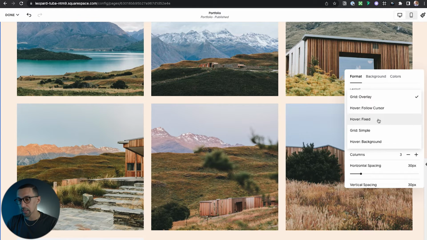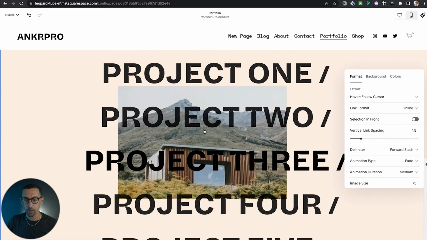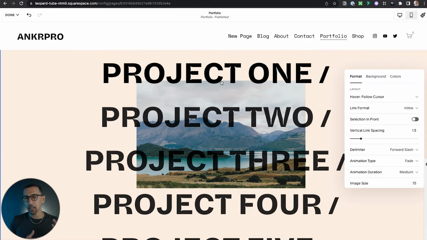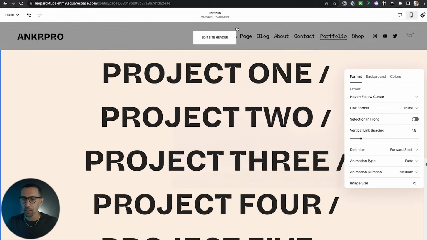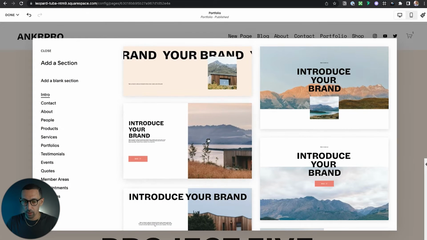Now let's say you really like the hover. I'll do follow cursor. Let's say I think this is so cool and I want this on my homepage. But a regular page doesn't let me design and have this feature on the page. Well, what you could do is make your portfolio page your homepage. And this is what I mean, because you could come in here and add a section and then start to design this out.